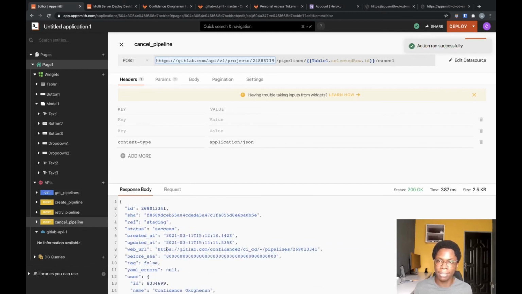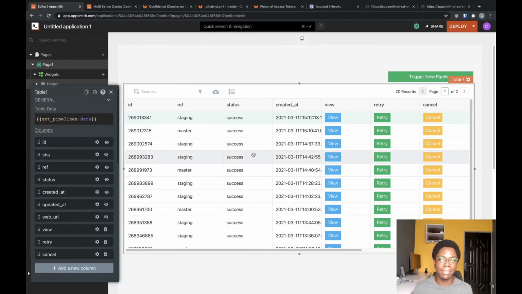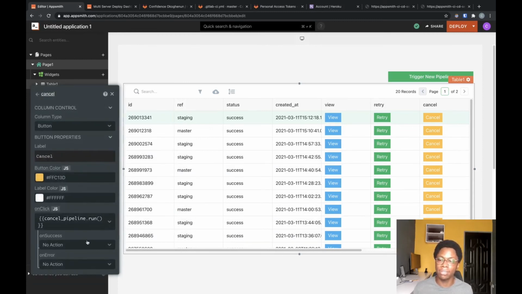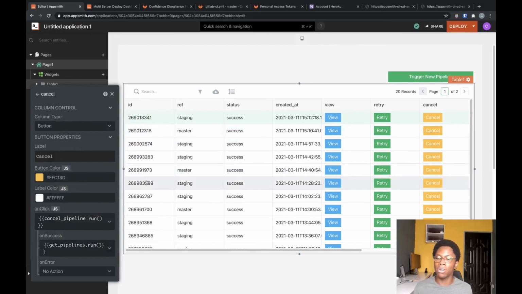And we can see that we have a success message. Let us configure the cancel button to also get the pipelines data whenever the cancel API runs successfully. So for that, I would set the onSuccess to call an API, and it is going to call the get pipelines API. So hitting on the cancel button would cancel a running pipeline and then refresh the information shown on the table.